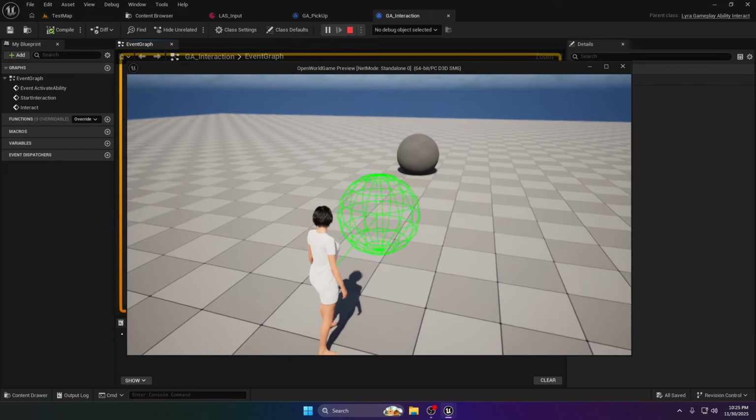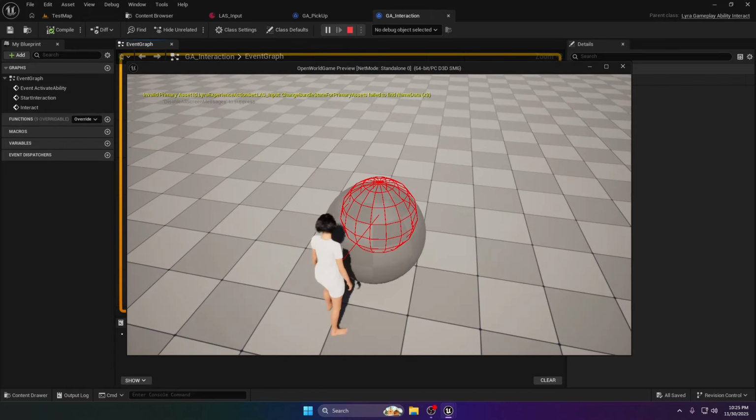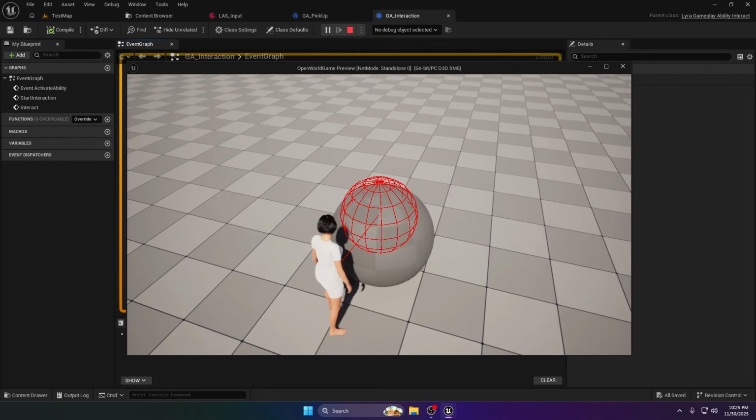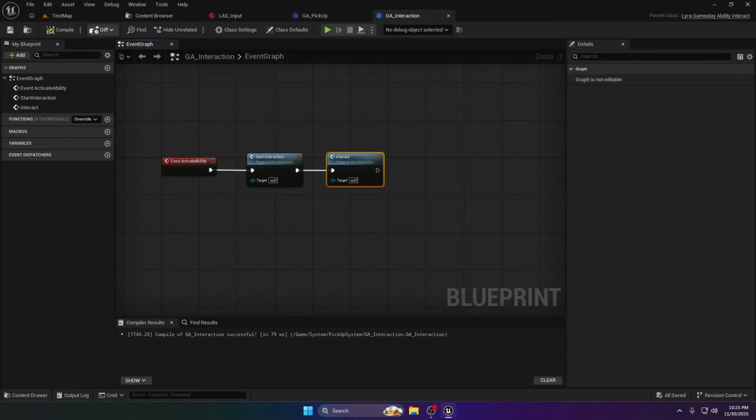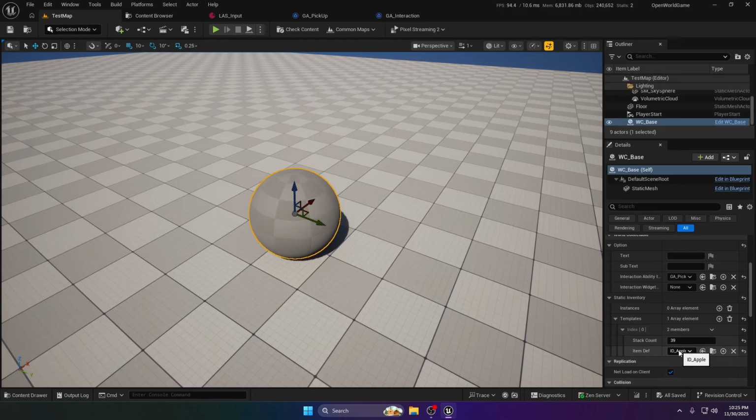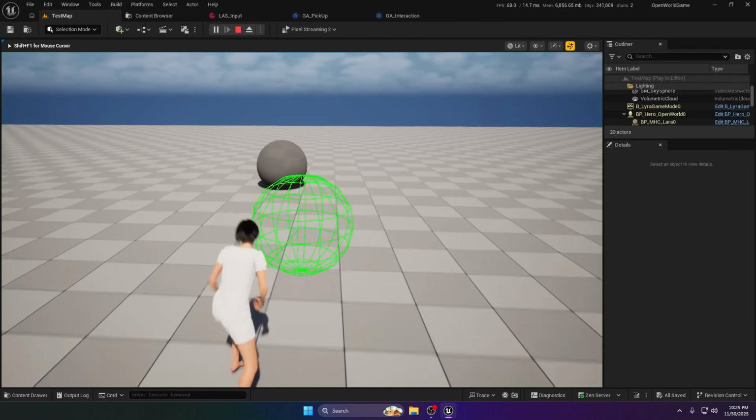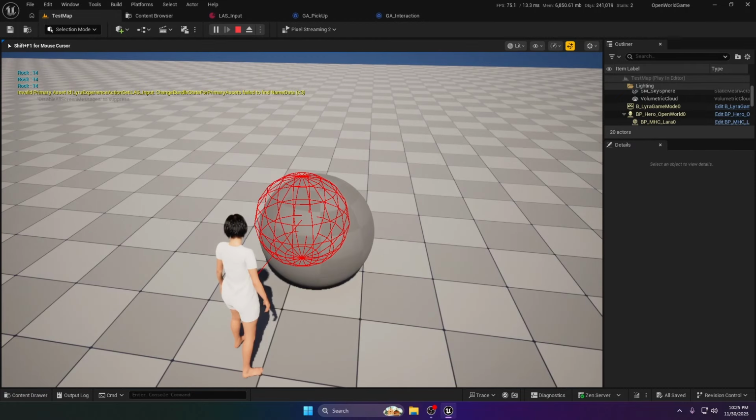And now if we test and we go to the item, as you can see, when we click F, we get apple and 39 in the quantity. So if we change it to like the rock and we make this like 14 and we test, we can get rock and 14 in the quantity.